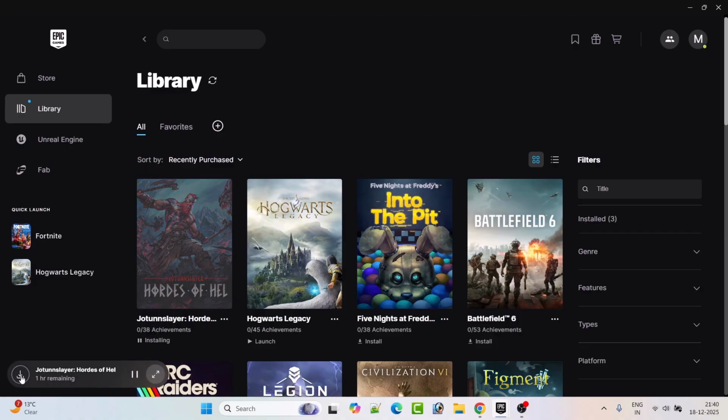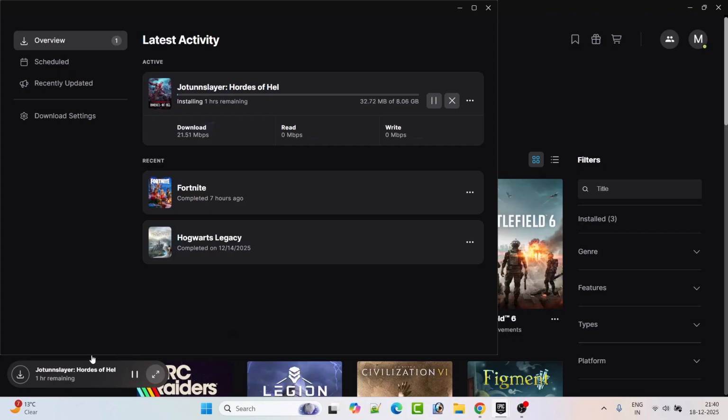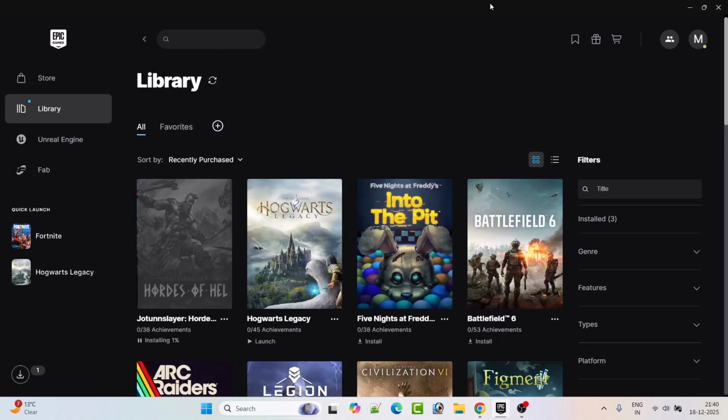You can also click on this arrow icon, that is a download icon, and here you can see Jotunnslayer Hordes of Hell game is getting installed on my PC. So by this way you can easily download and install Jotunnslayer Hordes of Hell game on PC via the Epic Games launcher for free until 19th December 2025. So that's all for this video.